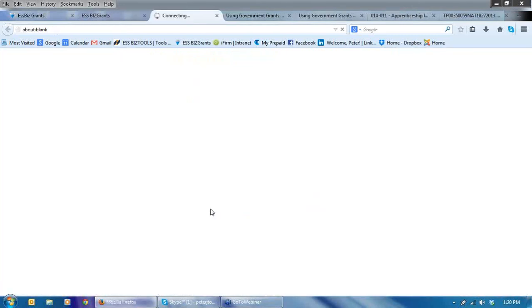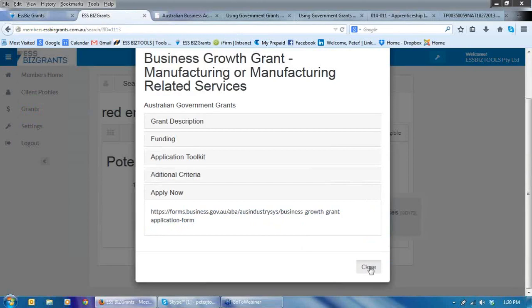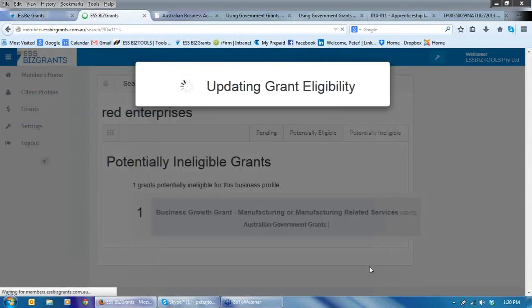If we go through to there, we are going to go through to the Business Growth Grant application form. We don't want to go into there at this stage. We'll go back to where we were. We will close, and the system will now say that we're going to be potentially eligible. It's just got to go through the motions now and change that around.